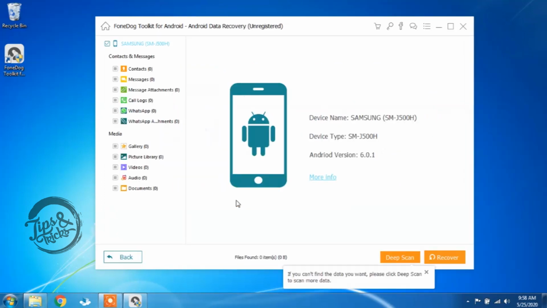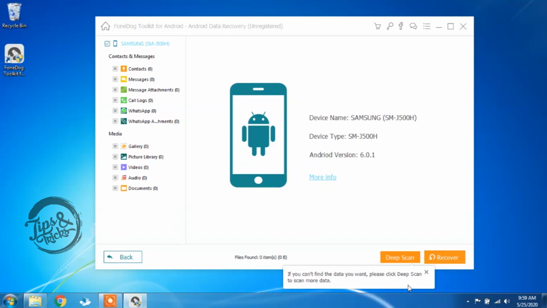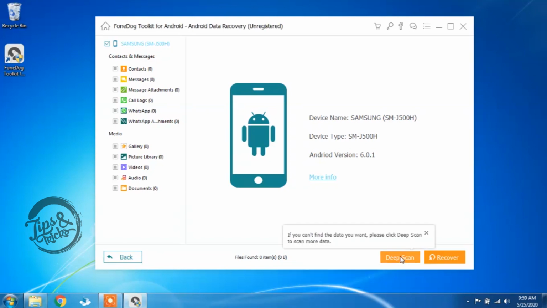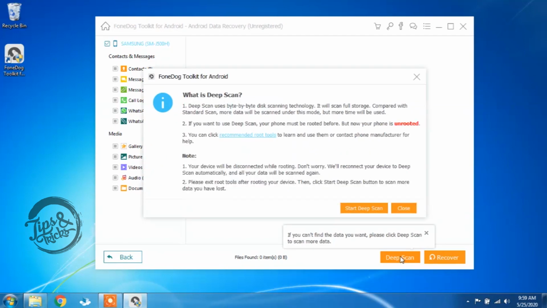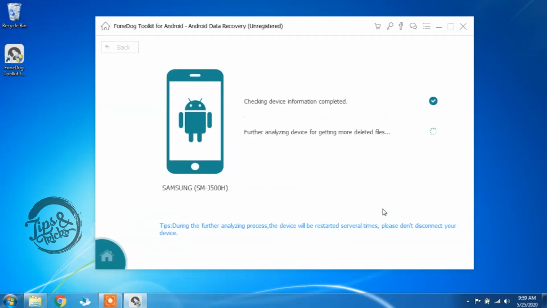After it completes, it will show the deleted messages, but in my case I do not use WhatsApp, so it does not show anything. If it still does not show all messages, you can do deep scan. It will take some time depending on your file size.